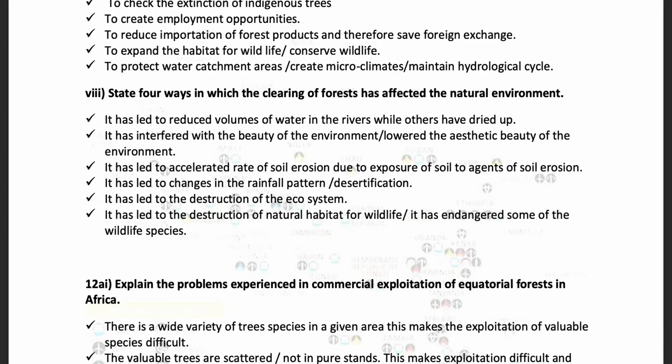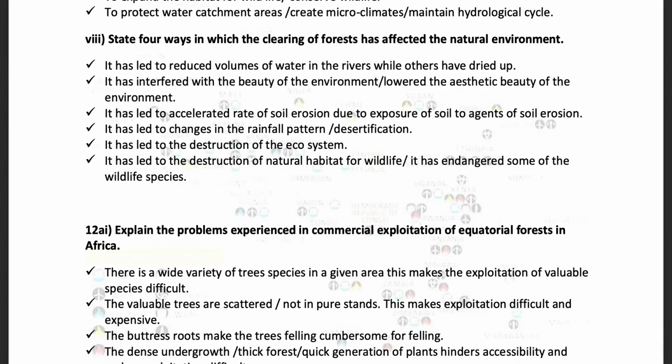State 4 ways in which the clearing of forests has affected the natural environment. It has led to reduced volumes of water in the rivers while others have dried up. It has interfered with the beauty of the environment, lowering its aesthetic beauty. It has led to an accelerated rate of soil erosion due to exposure of soil to agents of soil erosion.